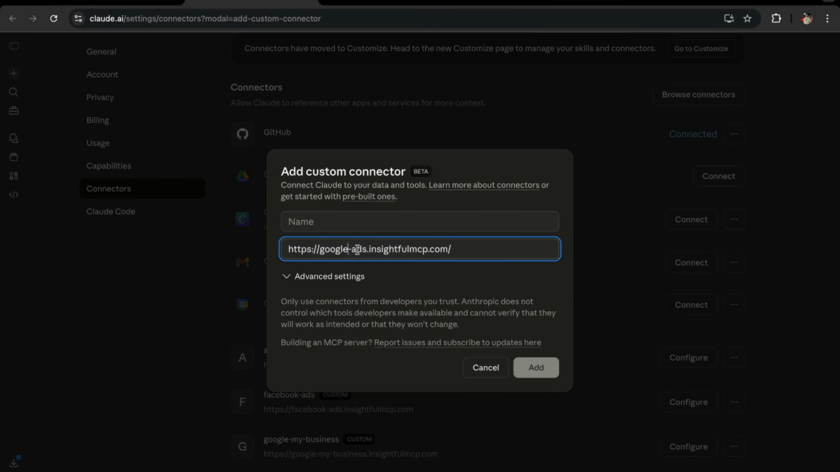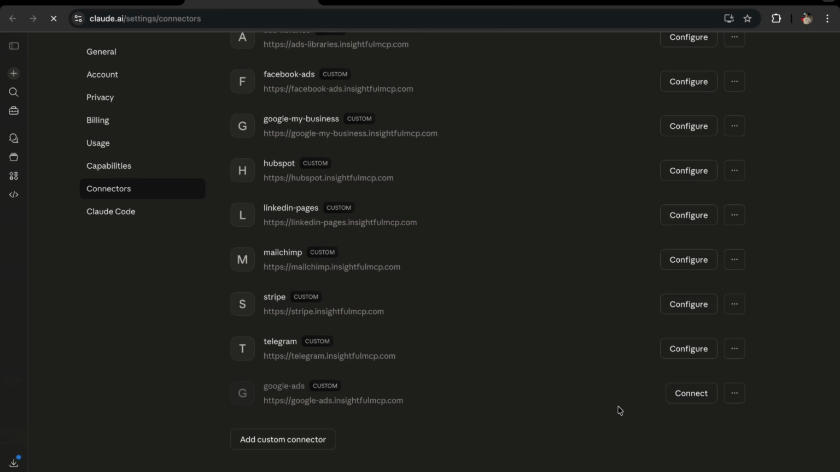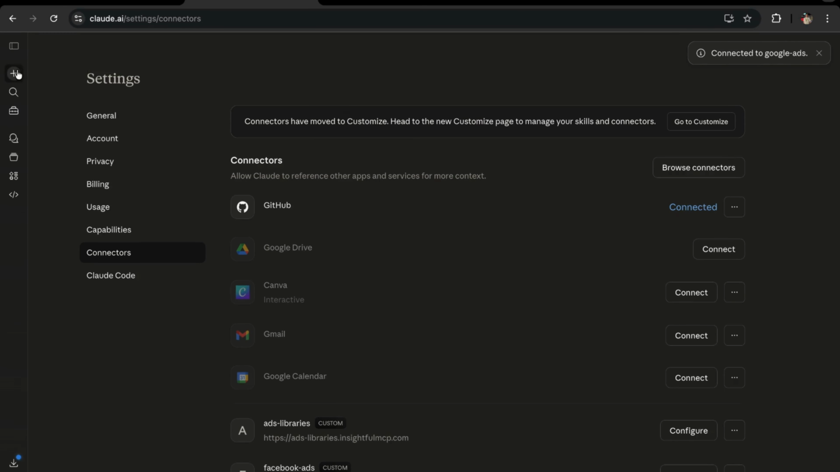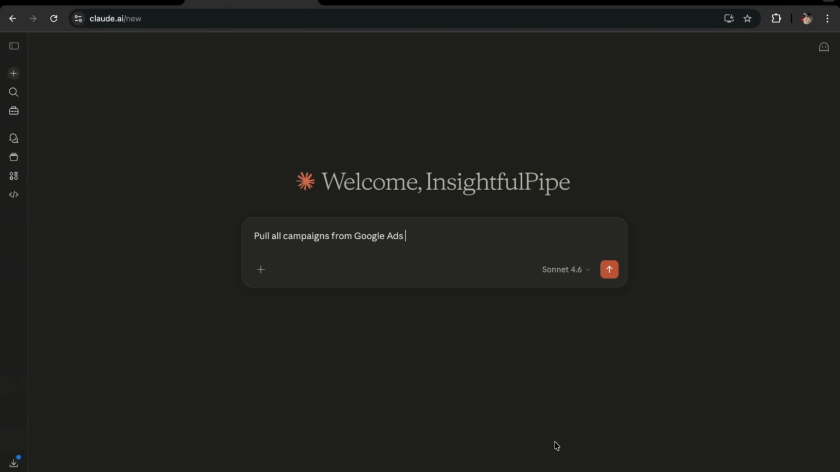Click Add Custom Connector, paste the Google Ads MCP URL, and click Add. The Google Ads connector is now added to Claude. Now let's use it. Write a prompt asking Claude to pull all campaigns from Google Ads and analyze their performance for the year.